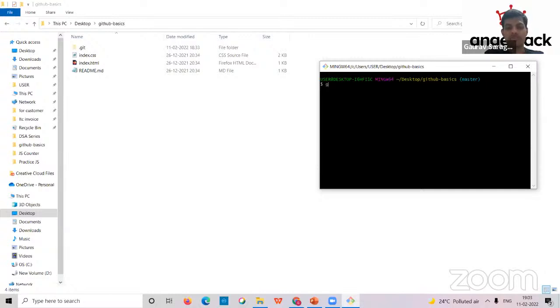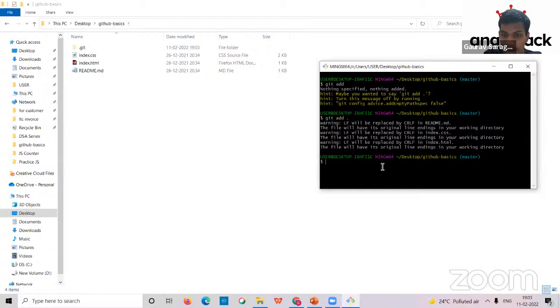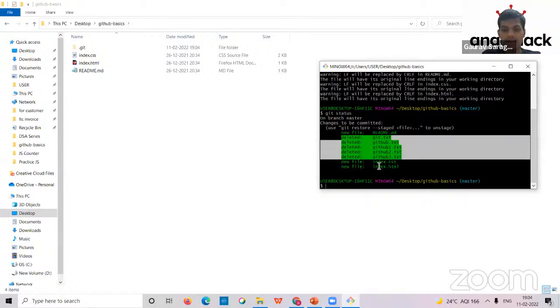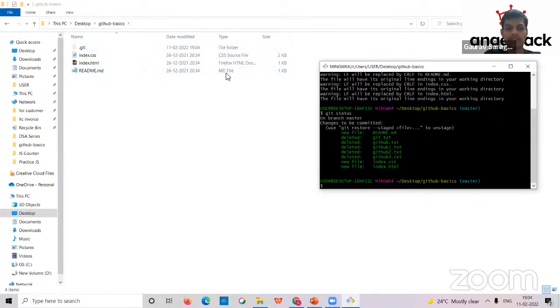That has already been initialized, so I don't need to run git init again. And if I do git add and then git status, it tells me that a new file, readme.md, has been added, and these files have been deleted, and these two files, index.css and index.html, have been added to the GitHub basics folder. I downloaded the zip folder and extracted those files to my folder GitHub basics. I haven't created them, I've only copy pasted them in a way, so I didn't have to create anything over here.